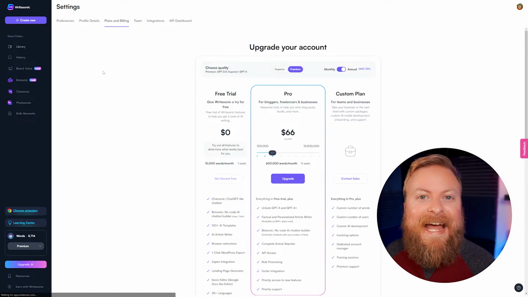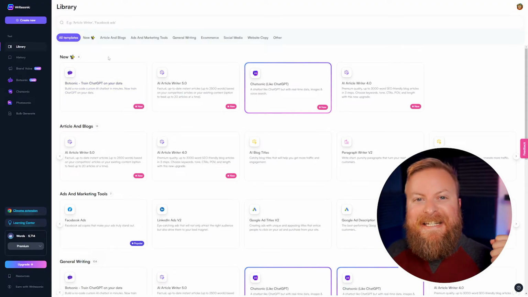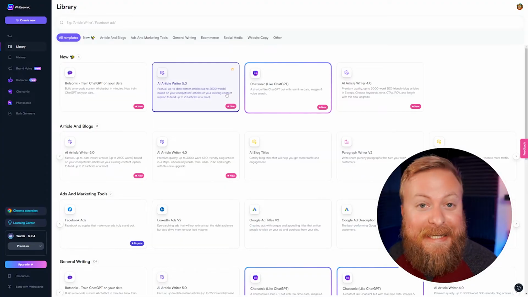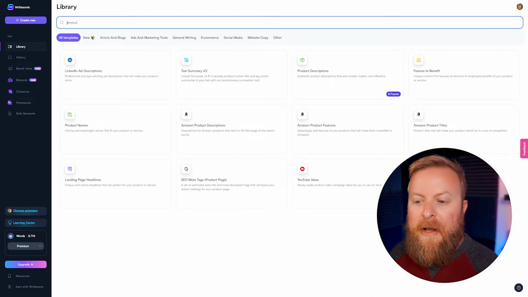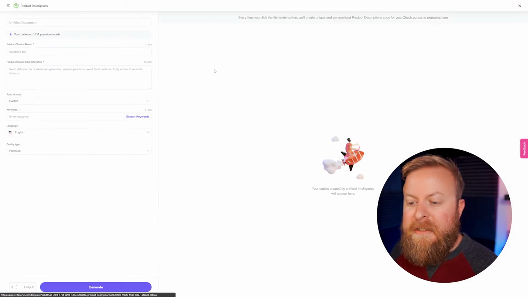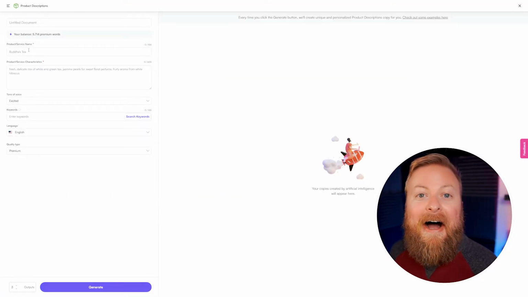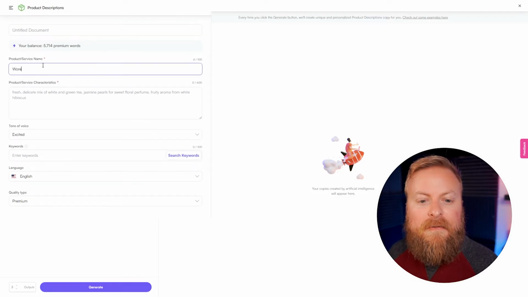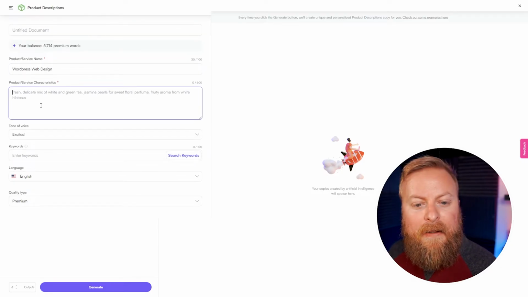So let's jump into that head-to-head I talked about, putting this against ChatGPT, throw them in the ring and see what comes out. What I'm going to do is a product description here to show how that works. So we'll go to product descriptions. It's a super popular one and it's awesome. I've played around with a lot of these tools myself and product descriptions, it's really impressive the stuff that it can write out. So let's go ahead and do the service name of WordPress web design. And then let's give the product service characteristics here real quick. So here's the description of what our product is.